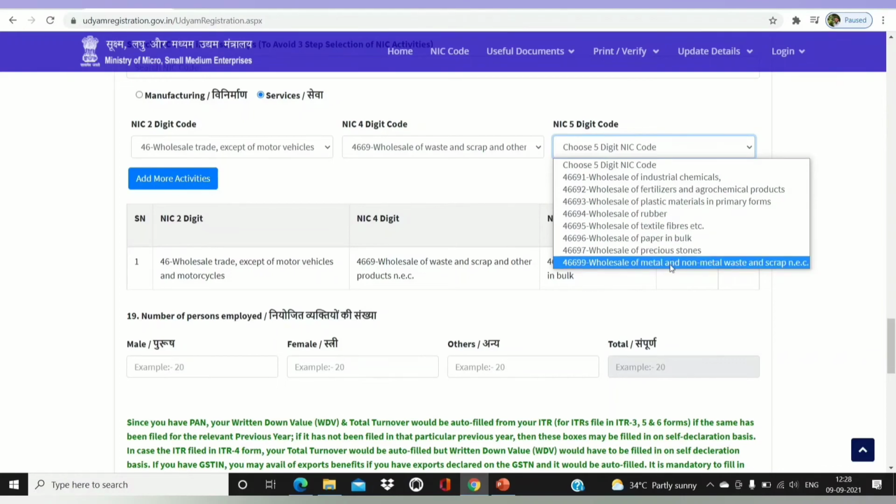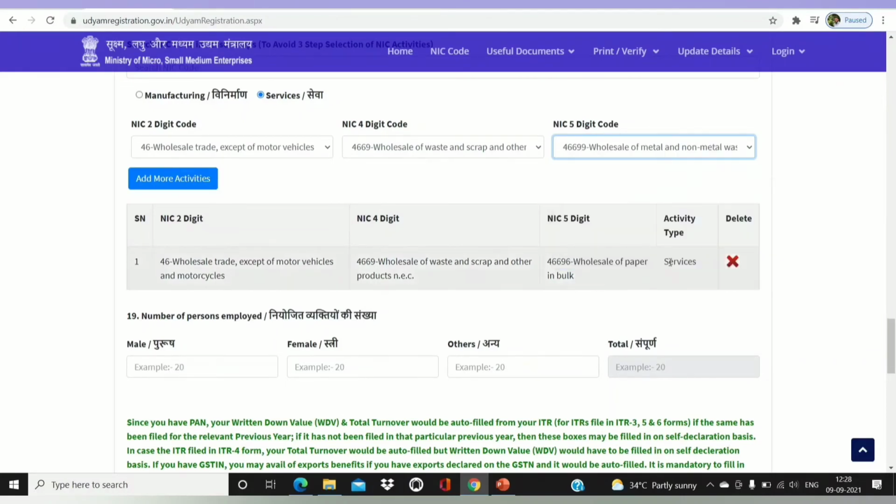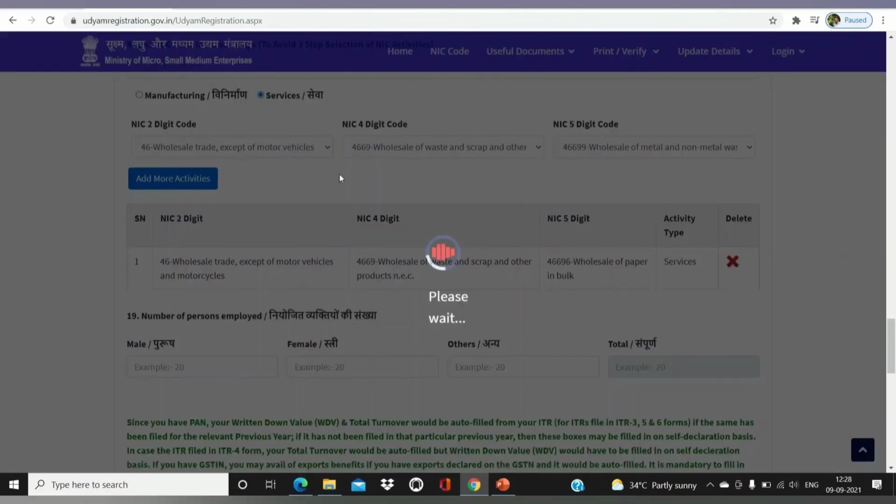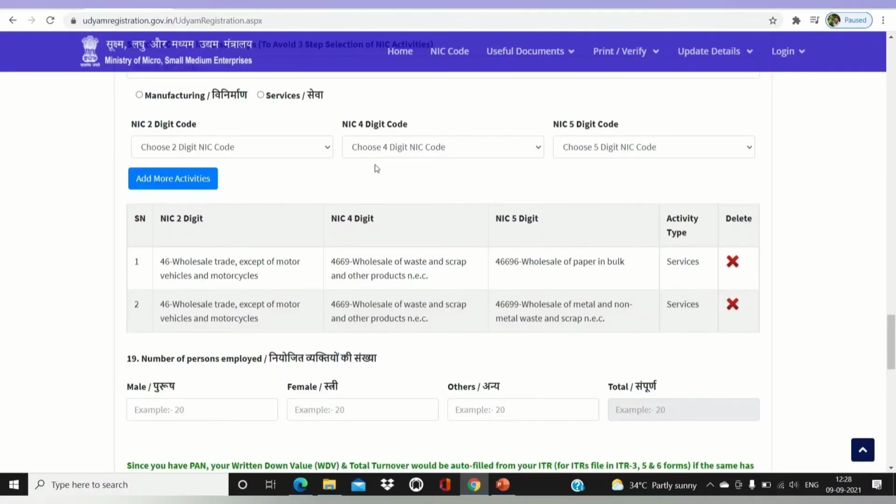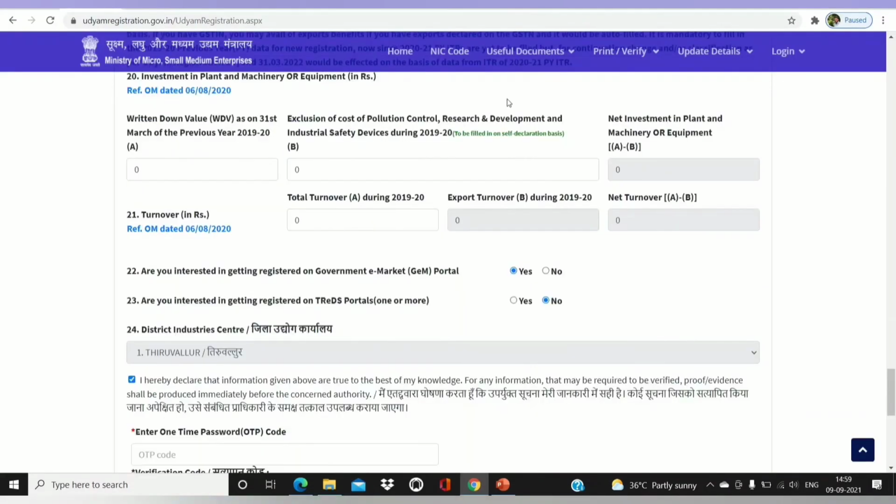Actually, the final 5-digit code will be like this. If you are doing the business, this will be the code. So I am selecting it, and likewise I have done it for all the 6 codes.